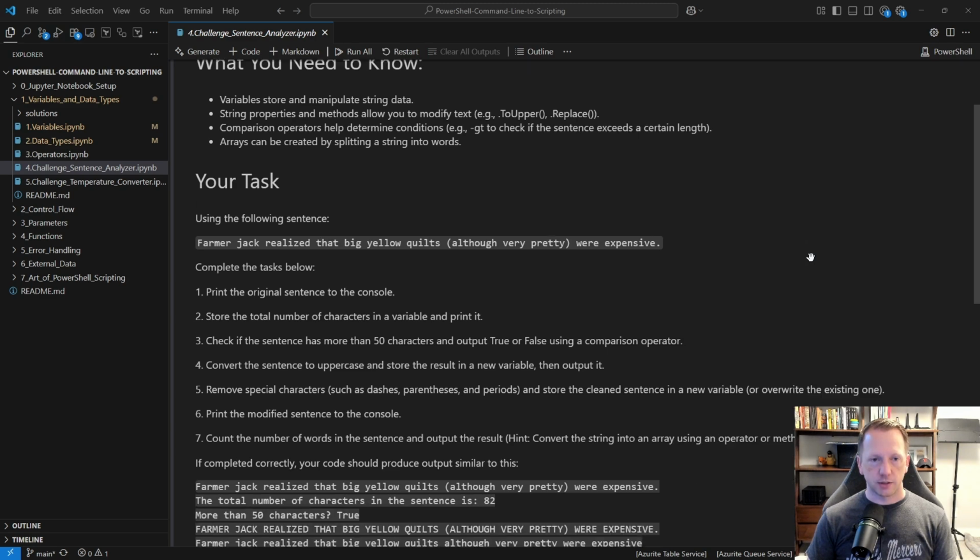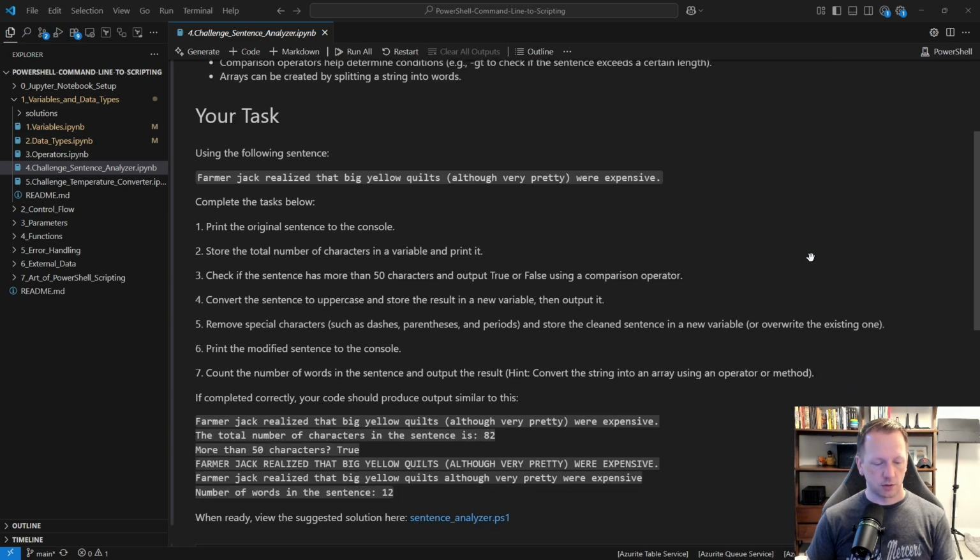First, let's take a look at the sentence I want you to evaluate. That sentence is right here. Farmer Jack realized that big yellow quilts, although very pretty, were expensive. Here are the things I want you to take with this string here and do with it. Just go ahead and print the original version out to the console. Then store the total number of characters into a variable and print that out to the console.